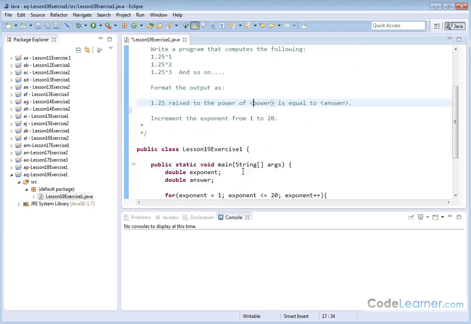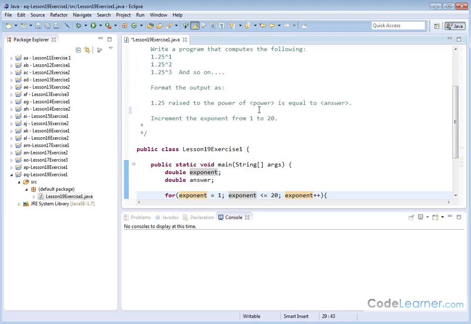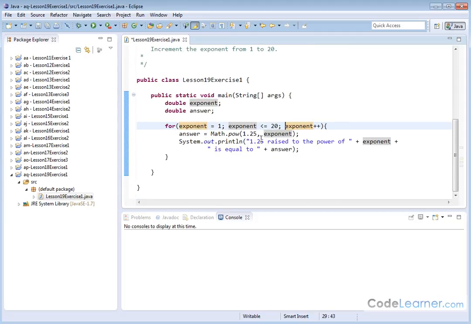So it seems simple enough, and in fact, it's not hard. Here's our class declaration. Here's our main method. Inside that, we create two variables, both double, because the methods that are part of the Math class require doubles as arguments, and they return a double. So let's go ahead and start a for loop. We're going to take the exponent, which is what we're trying to increment. We're going to go from 1 to 20, and continue running as long as the exponent is less than or equal to 20. That accomplishes what we're trying to do, stopping when we get to the number 20.